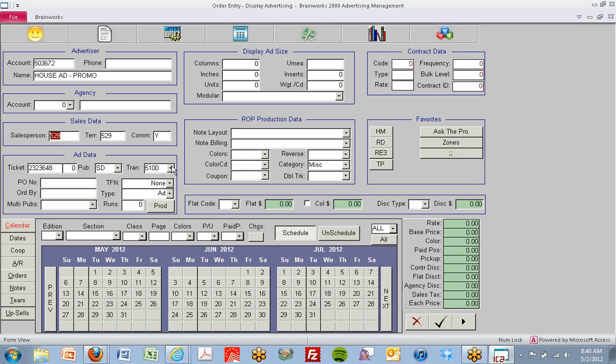Okay. So if the salesperson number is fine, you just hit enter and it's going to take you up to the top middle screen where it says to enter the columns. This is where you're going to enter your size. So I'll put in 2, enter, 3, enter, and you've got a 6-column or a 6-inch ad. Okay. Yep.